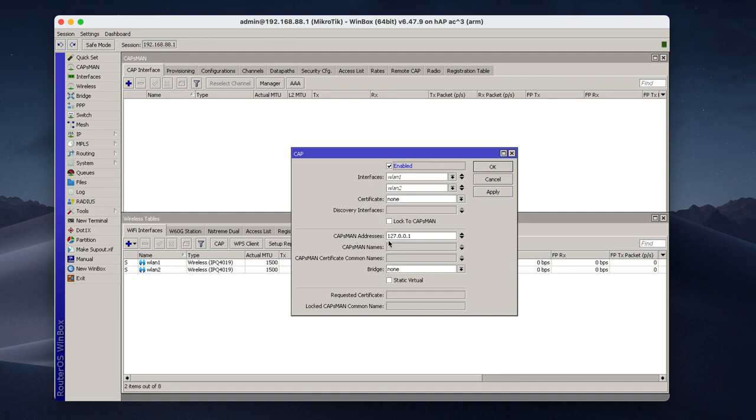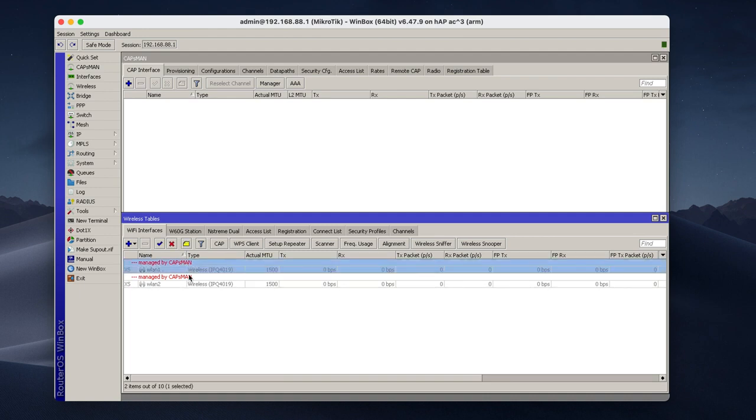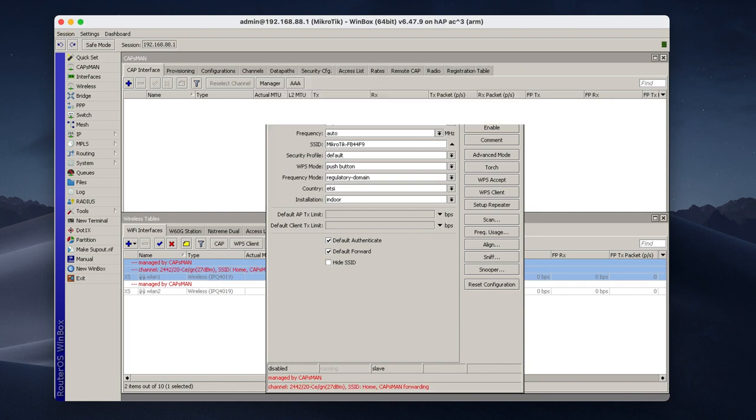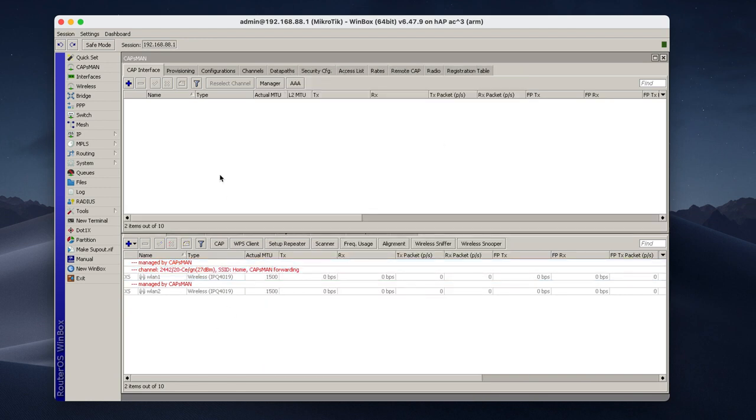And as you know, local host is 127.0.0.1. So enter this CAPsMAN as the CAPsMAN address. So it will be looking for the CAPsMAN server right here in the same device. So let's click OK. And now you see these interfaces are managed by CAPsMAN. So you cannot edit any settings. It will not allow to change anything. Everything will be done by the CAPsMAN.